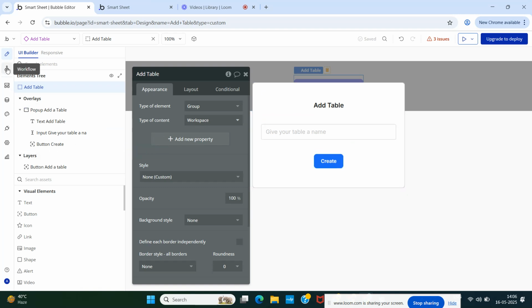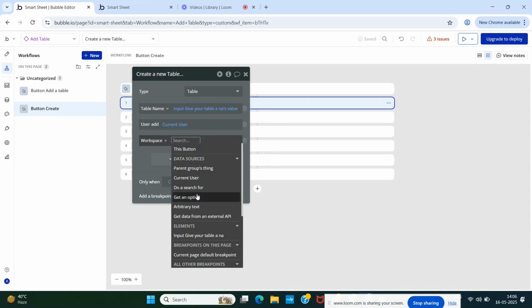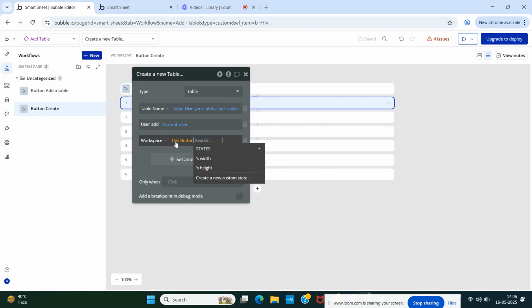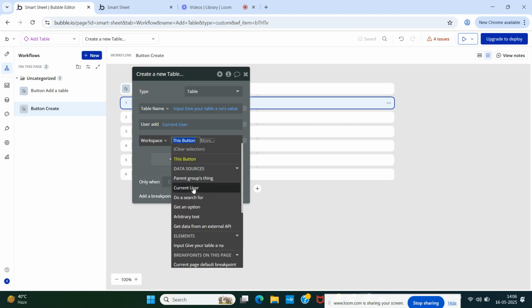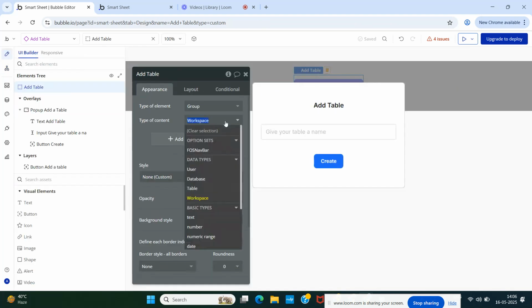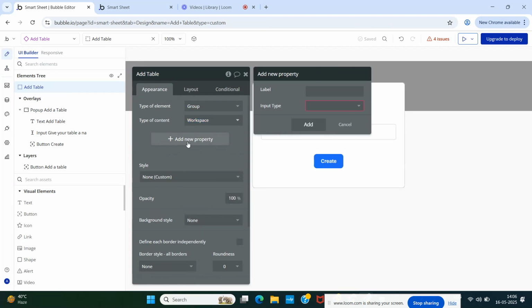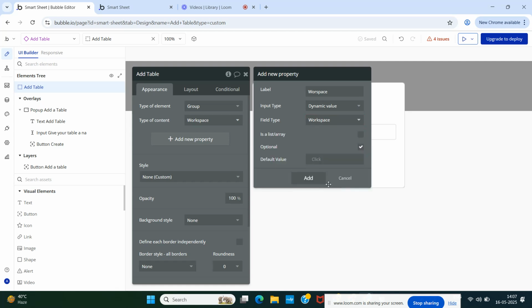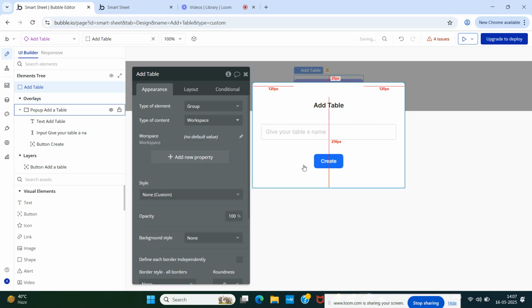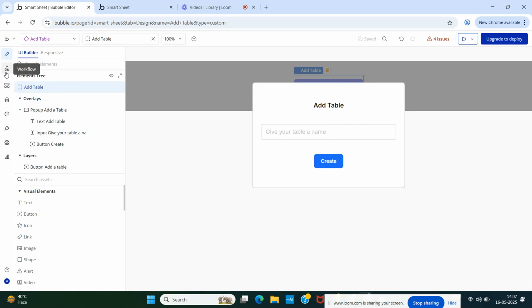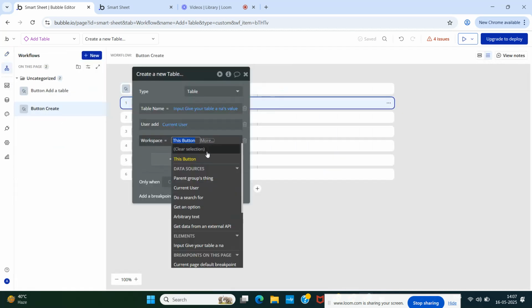And when I go to workflow, I'll be simply able to add this button. I'm not able to add it. I think I missed some type. The type of content is workspace. Add a new property that is going to be workspace also. Workspace, and it's dynamic value, field type workspace. It's not optional. Add. That's it. Now I'll say the workflow is this button, not this button.